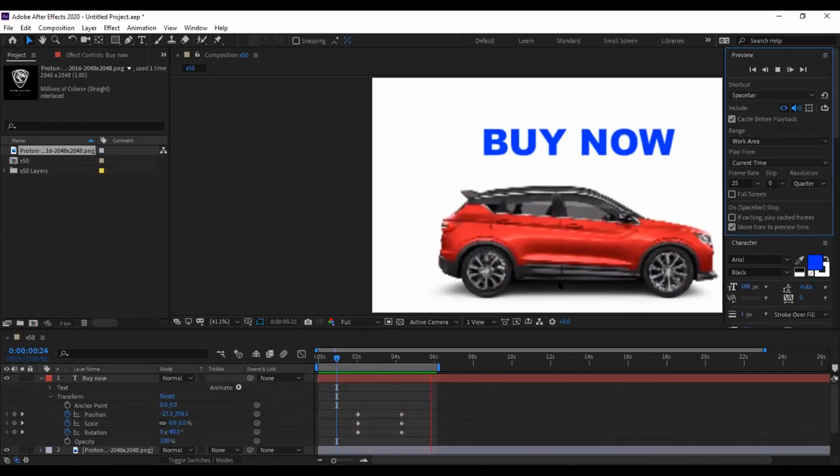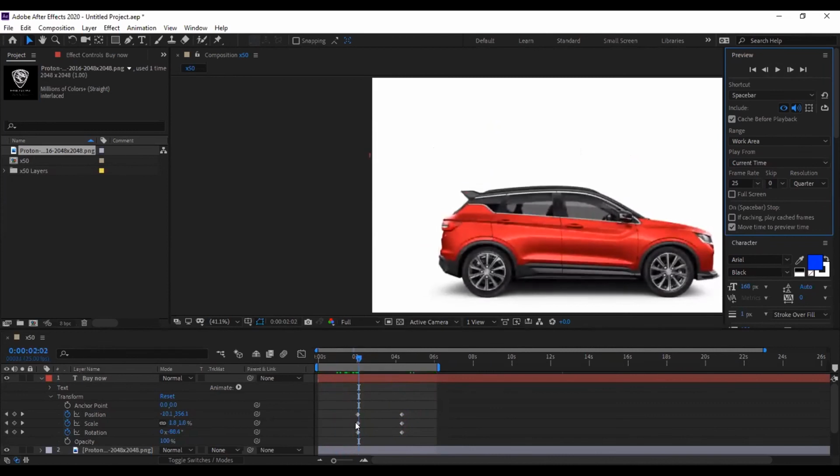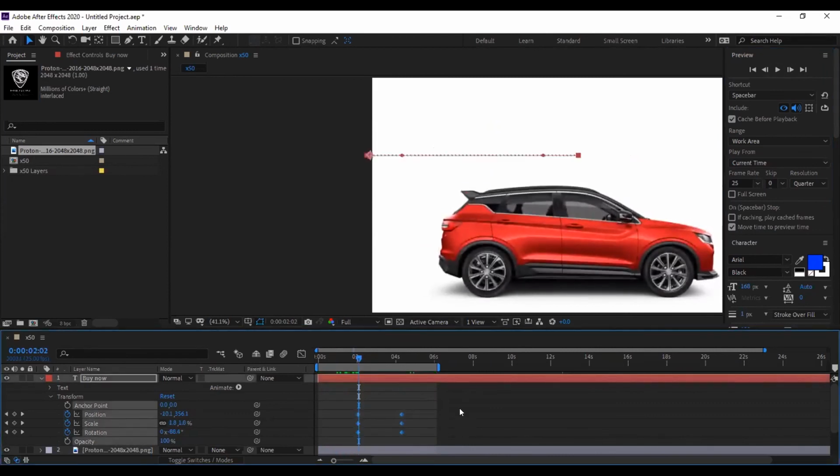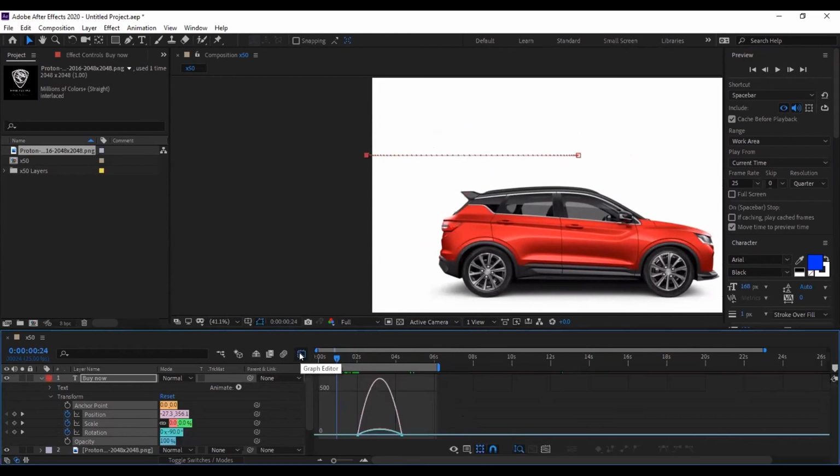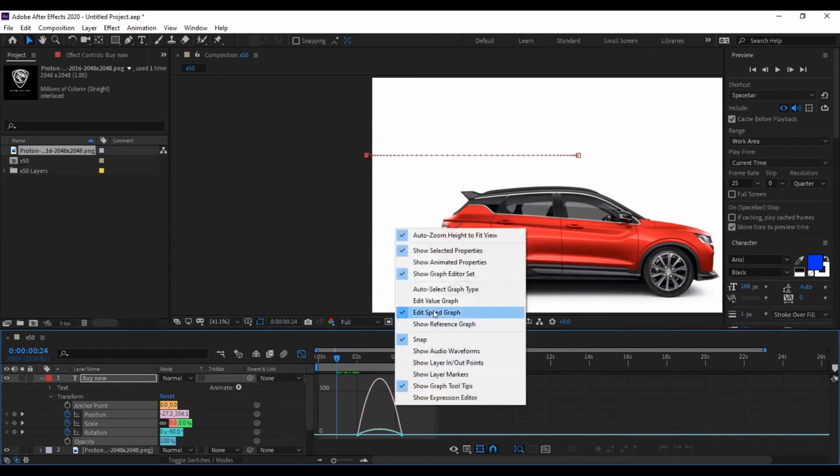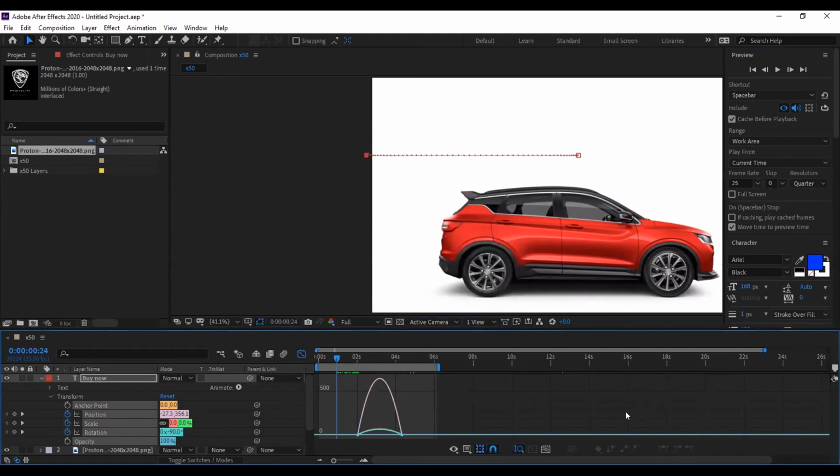So next, what you do, stop first, highlight all the keyframes, and press F9 on your keyboard. Press F9, it will become like this. The icon of the keyframe changes. Then third, you go to graph editor, right click on the graph, and choose edit speed graph. Then click fit all graph to view, or you can also zoom in.